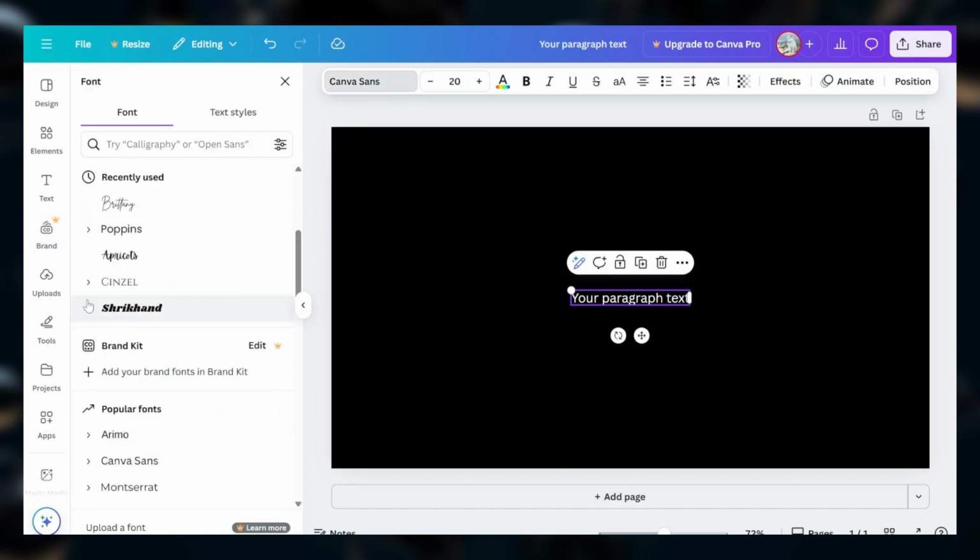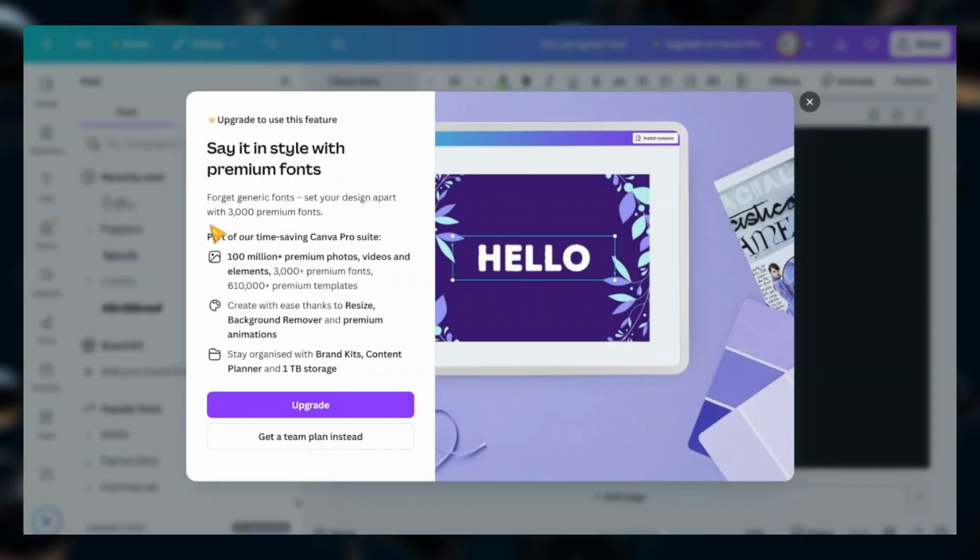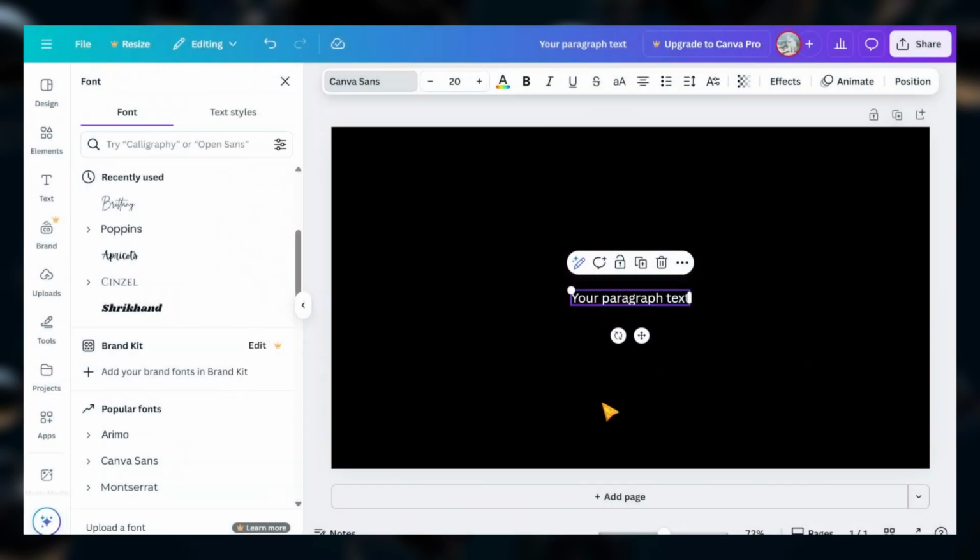You'll see an option to either add new or upload a font. Click that, then select your font file from your device. Canva will ask you to confirm that you have the proper rights to use the font. Just agree to the prompt to proceed with the upload.